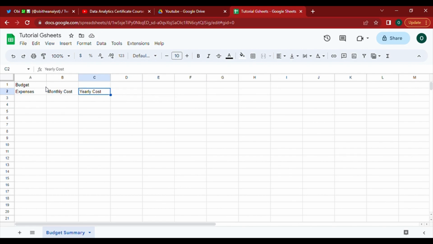Now you can use the tab key to go to the next cell. You can actually use the direction keys also, but the tab key most times is just a little handy. When you finish typing, you can just click the tab key to go to the next cell. There's something you should also note about resizing rows and columns.